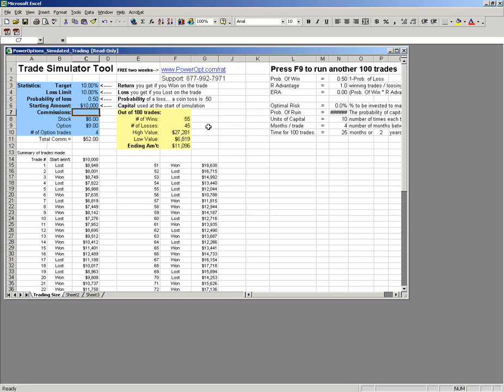Now let's go up to the target. Actually, you know what? Let's make it even more conservative. Make it 8% wins, but change the loss limit to 5%. Now let's run that. We had just slightly more winners than losers, but even so, look at how much better that picture is. $31,000 after 100 trades. Let's run it another time. Wait a minute. We lost more often than we won, and still doubled our money. Isn't that something?